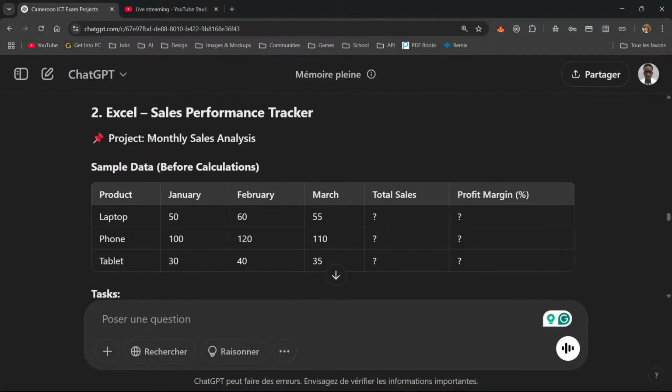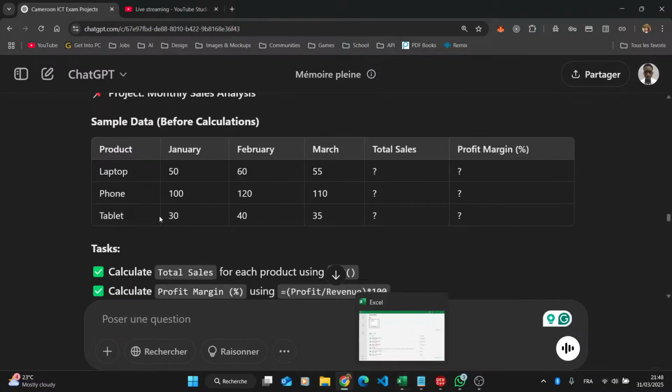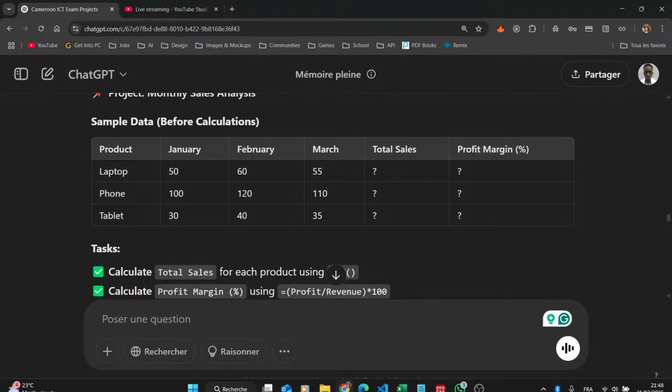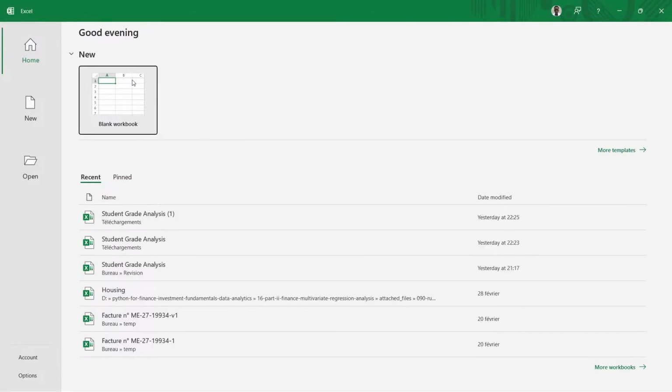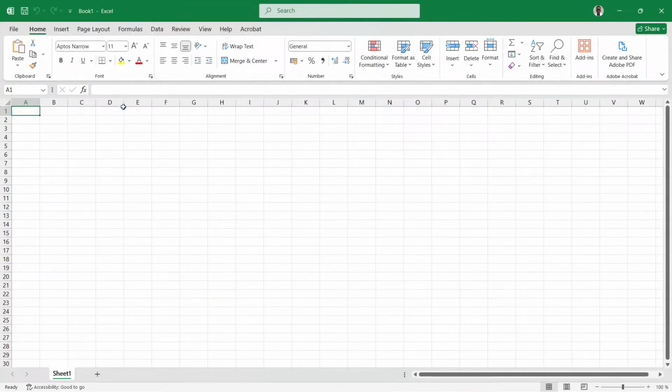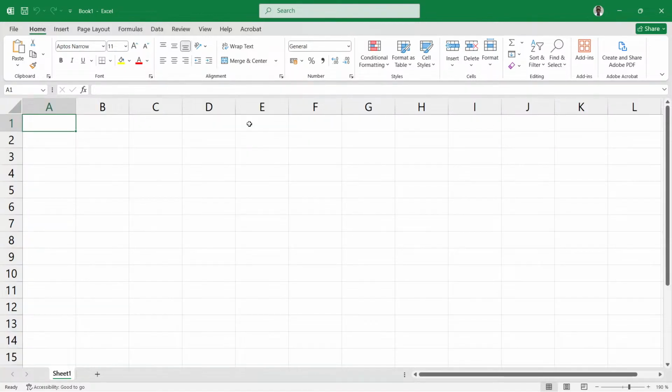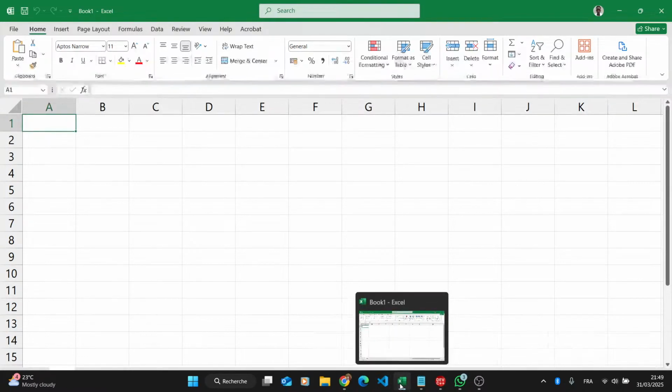Here we are going to analyze data for monthly sales. Let's open Excel and feed in this data. When you open Excel, initially this is how it looks. You click on the blank workbook. This is how it looks. Now let us populate it with the data.